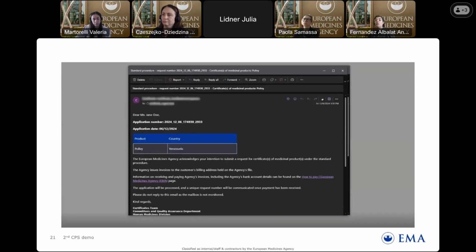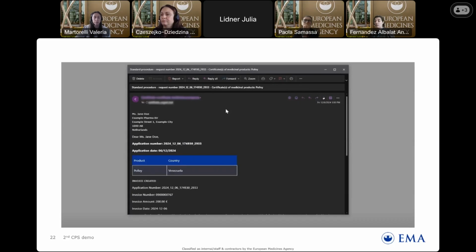Wait for the submission acknowledgement email that will arrive shortly. After that, you will get a notification informing you that the invoice has been created. The invoice will be sent to the customer of the organization on behalf of which you have logged into the CPS web application. Once the invoice is paid and confirmed by the agency's finance department, you will receive a confirmation email with a unique request number, which means that your request has been released for processing. The procedure starts the next working day.